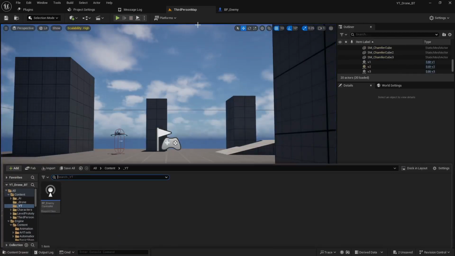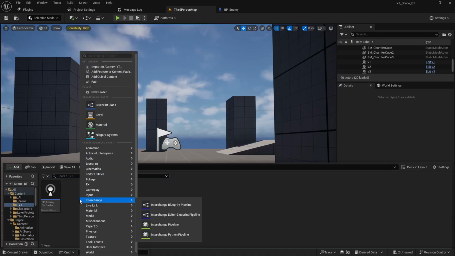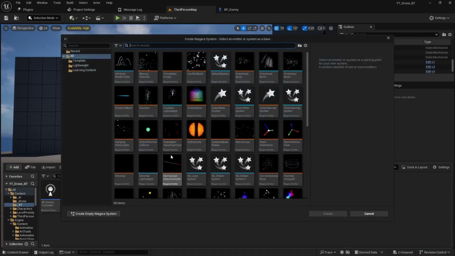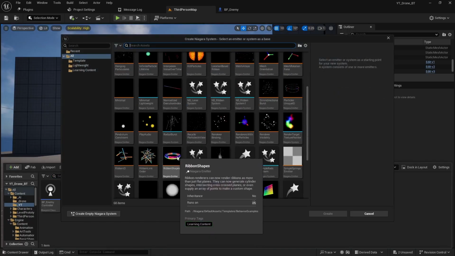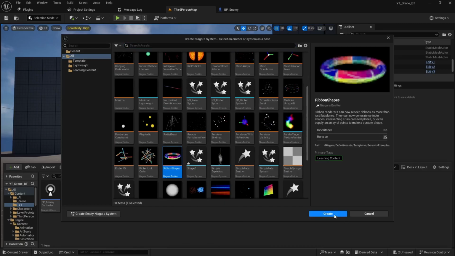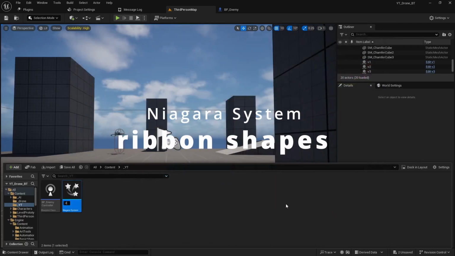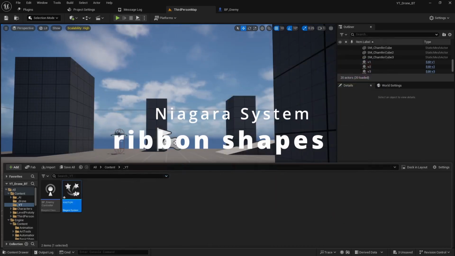The way we can do that is we will right click, select Niagara system, and for the template I'm going to start with the ribbon shapes template. We'll hit create, and then we'll give it a name, and then double click to open it up.